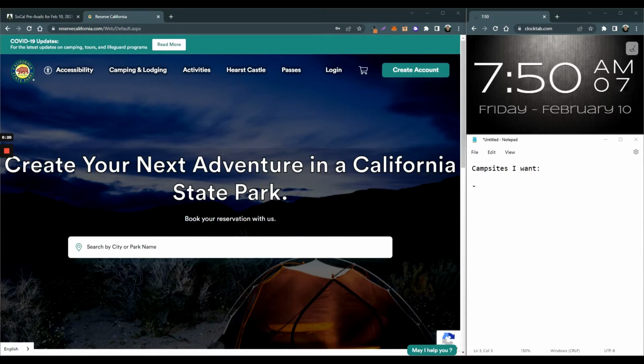So I'm here, it's about 7:50. Before we get started, this is kind of my screen setup. I like Reserve California here. Clock right here, which I used to like to use clocktab.com. It shows you the time as well as the seconds, which is really important. Next, I like to have this notepad here of the campsites that I want, so I have an easy reference of knowing which campsites I want to reserve for today.